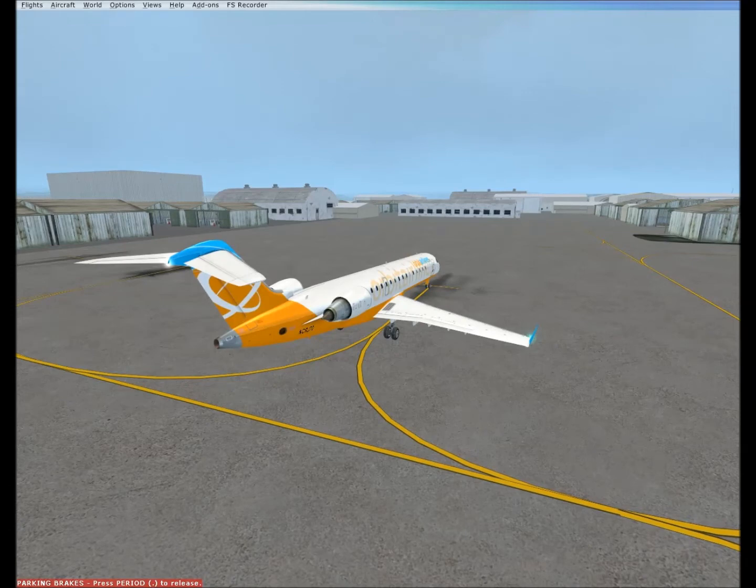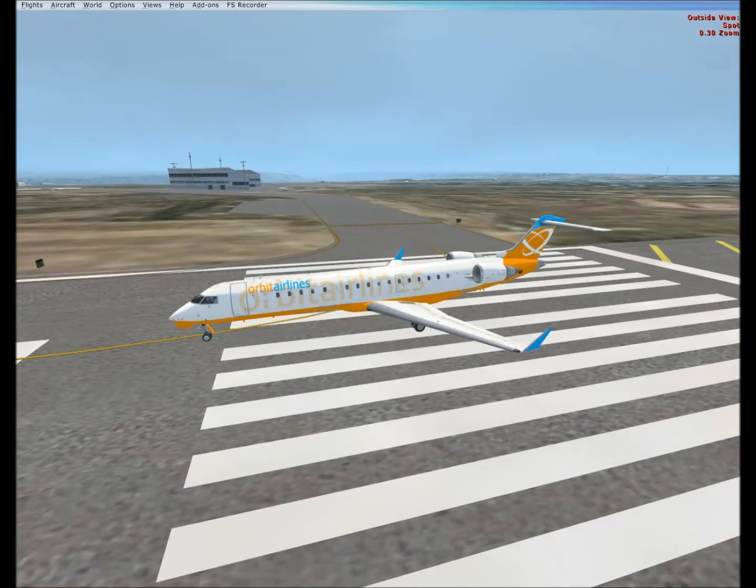So we'll go ahead and get us out to the runway, and then we'll be right back. Okay guys, so we're over here on runway 3.